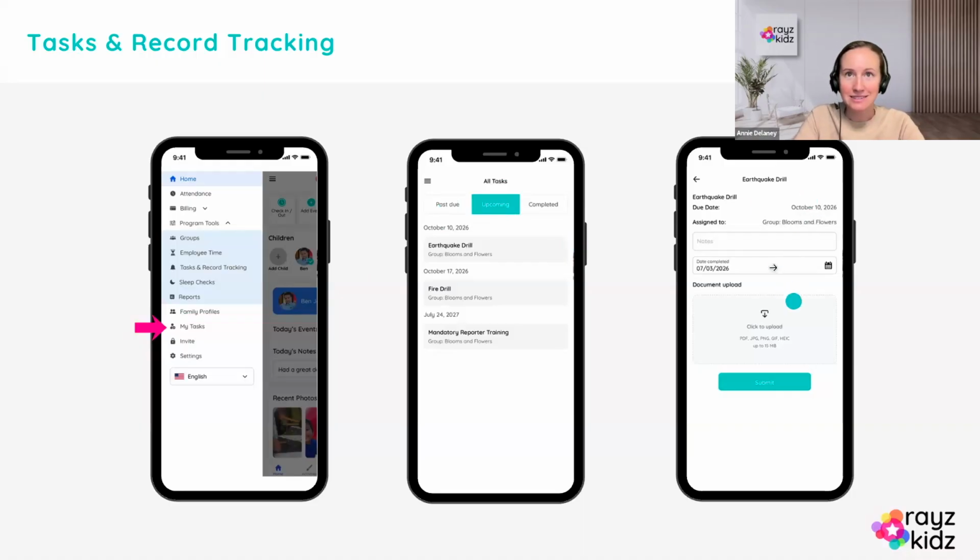To complete a task, you can click on that task and then it will come up with fields to complete. You can add in any notes, you can select the date that it's completed, and you can upload documentation. So whether that's a picture that you took, a PDF, any required documentation and forms that can be filled out can be passed back and forth through the app. And again, you can add in any required notes and you press submit.